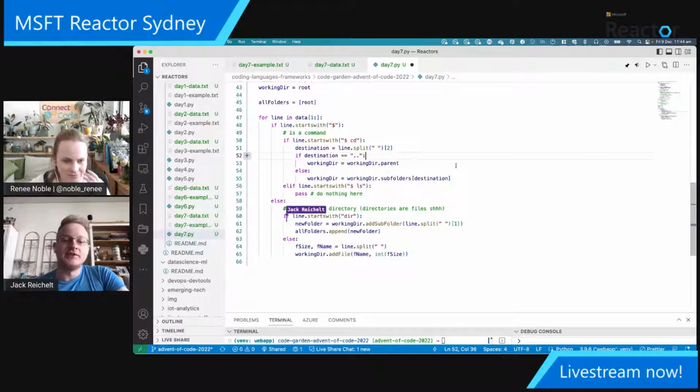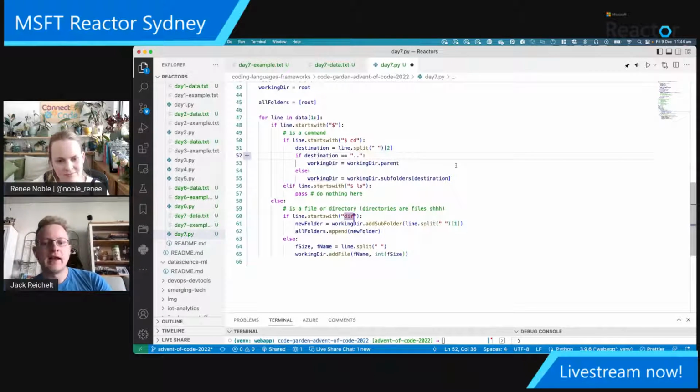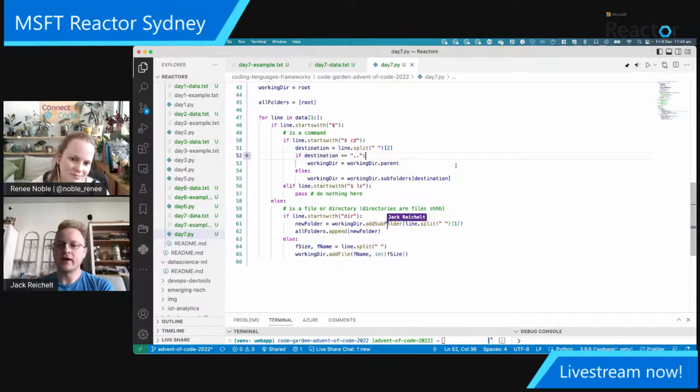Cool. So if the line starts with dir, we know it's a directory. And that means that we've got to add a new subfolder to our working directory. So we say create a new subfolder, and we pass in the name of that subfolder using the same kind of trick of splitting the line and getting the appropriate chunk. Now, if you remember, back at this add subfolder function, after we create it, we return the new subfolder as well. The reason for that is because I wanted to store it in a variable here so that I could append it to my list of all folders.